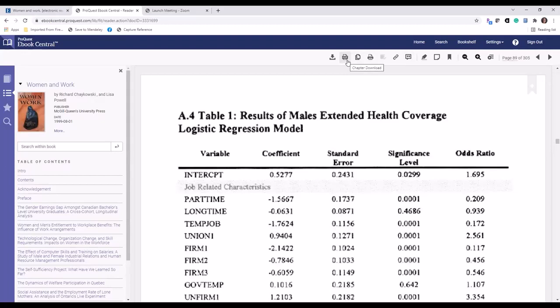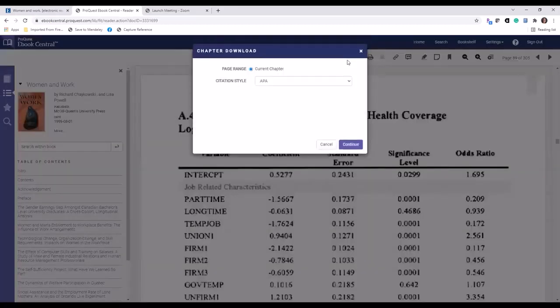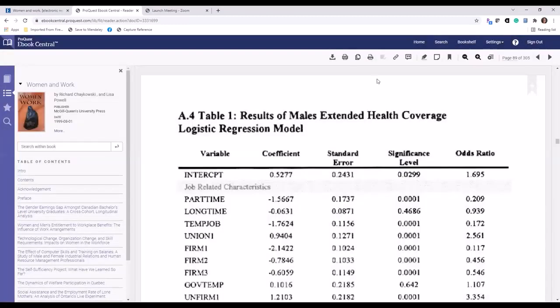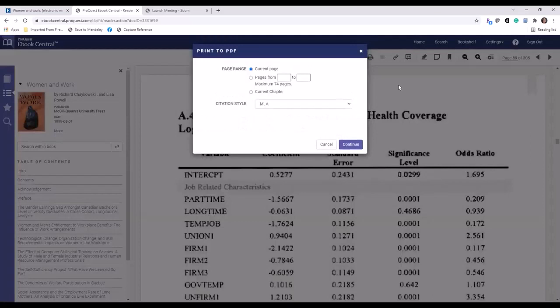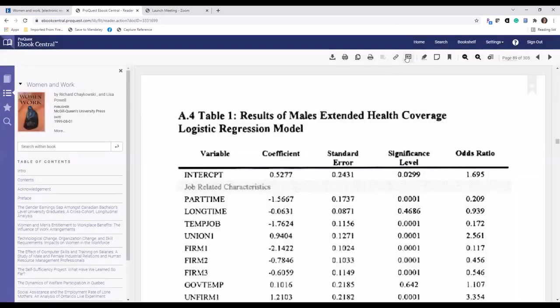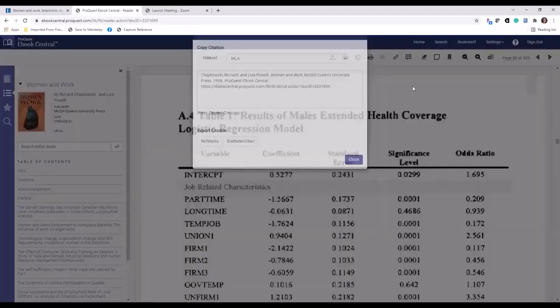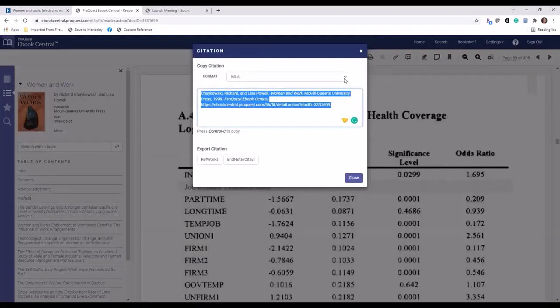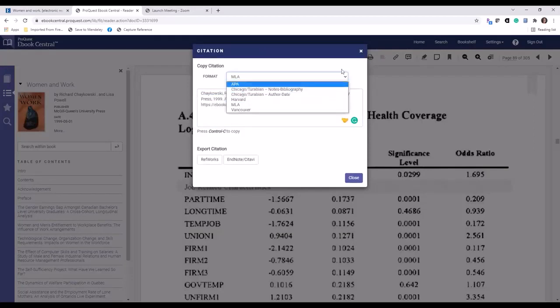Clicking the PDF button will allow you to download a chapter. Make sure you're at the chapter that you wish to download. Clicking the printer will allow you to print a certain number of pages. You can print the current page, or you can print a certain number of pages. Note that there's a maximum amount of pages that you can print. You can also click the box with the quotes in it to get a citation. You have options. The default for this database is MLA, but you can also choose APA or another style if you desire.